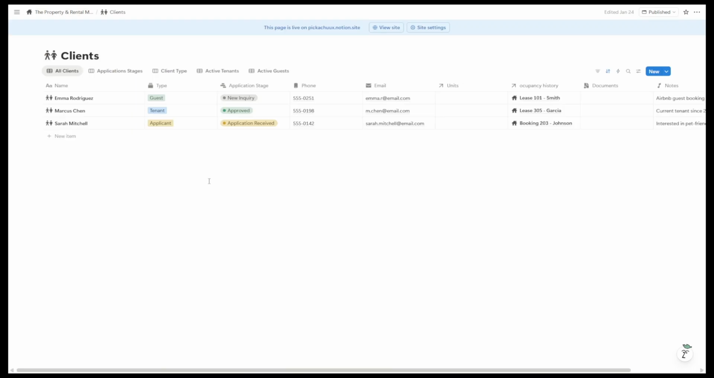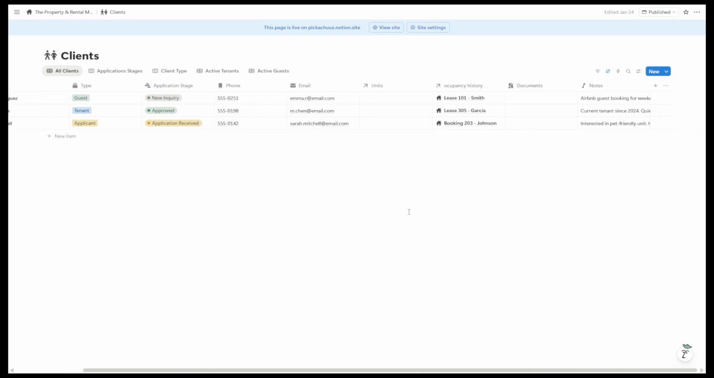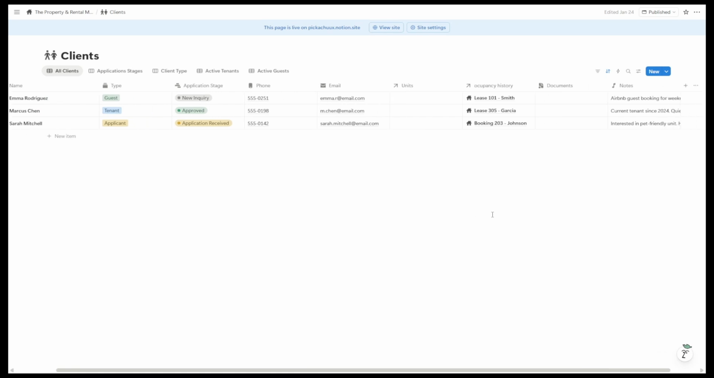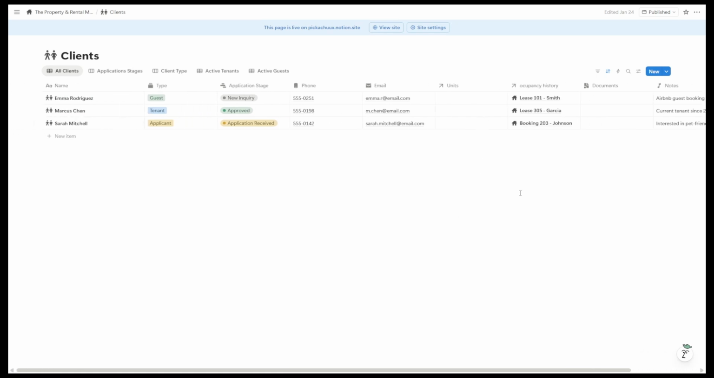Now let's talk about people. This is the client database. This stores everyone from tenants, Airbnb guests, or even applicants. Instead of searching your phone contacts, everything is here. Their email, their phone number, their documents, and their occupancy history, for example, their linked units that they are going to rent or they are interested in.